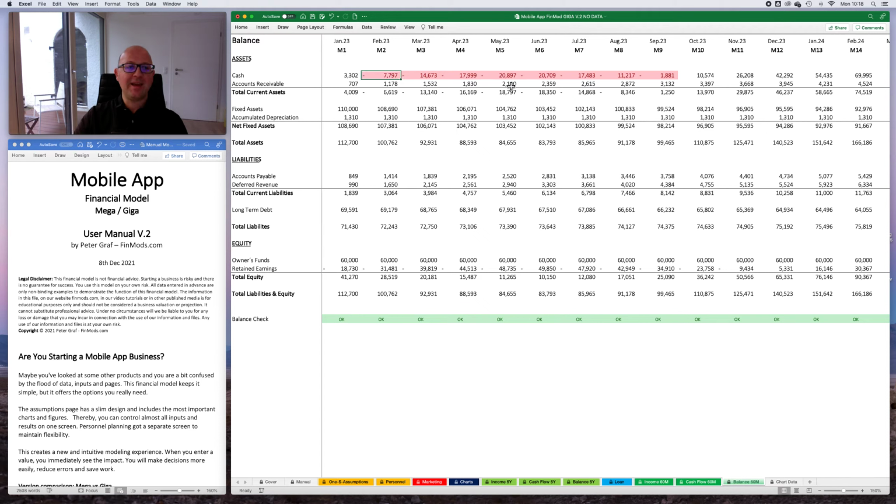We have a negative cash. And this is the reason why you should consider buying Giga, not only Mega, but also Giga, because now you see when your cash goes negative, which means you need additional cash, you need additional capital. Either you change your financial model or you put in more cash to finance your business. So we see in month 2 we have negative cash. We are lacking more than $7,000.